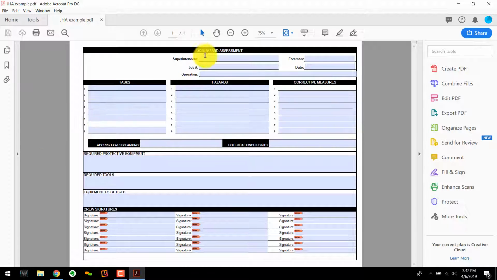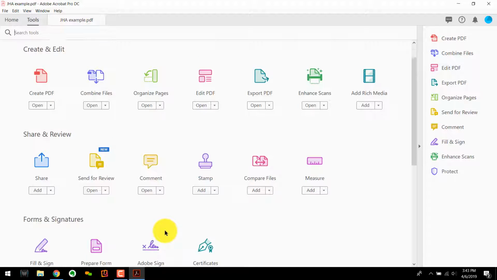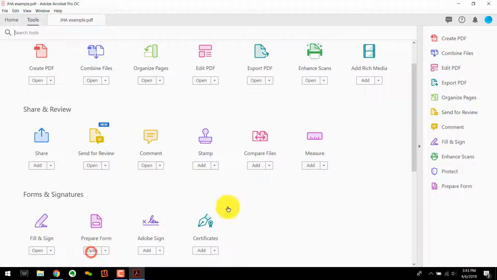I would want this to go from superintendent to job, foreman, date, then here on operation, then through all the tasks, then through all the hazards. But the tab order on this document is not set up correctly. So in Adobe Acrobat Pro DC, what I'm going to do is go to, let's see, I'm looking for prepare form, and it's not here. So I'm going to have to hit more tools and find prepare form. I'll just click add. That adds a little shortcut here. I'm going to click on that.